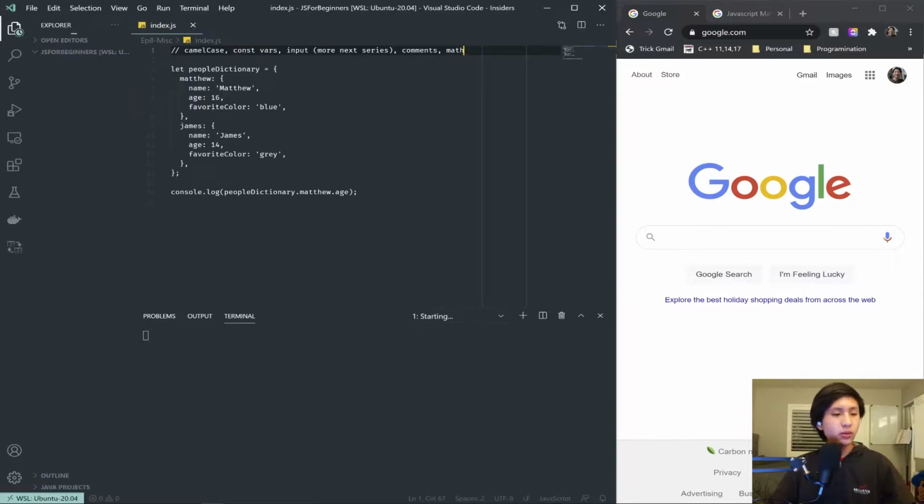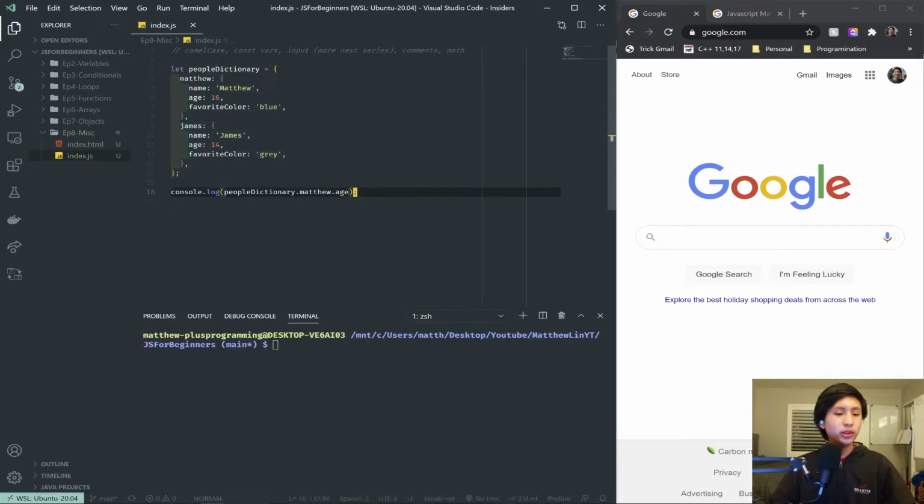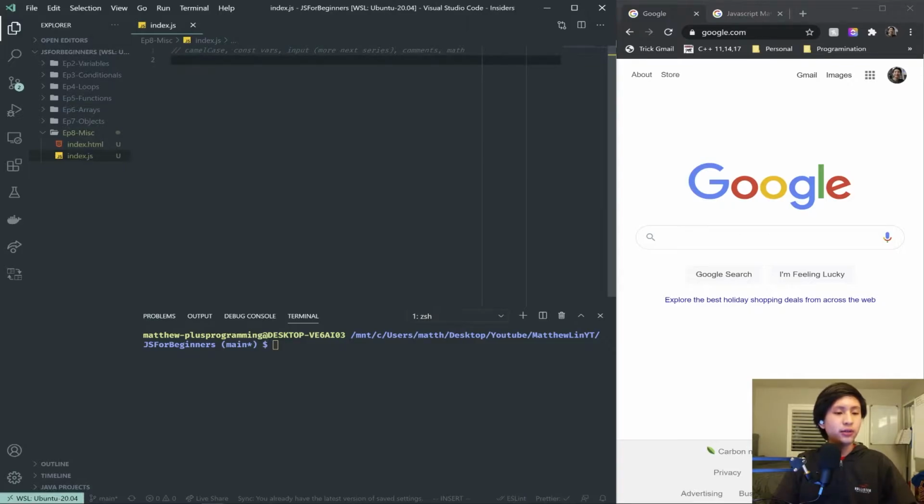So last episode we left off talking a little bit about objects, and I used this example of a people dictionary. We're going to go ahead and remove the code up to here, and of course I left a comment which I will be explaining, because this is a pretty crucial thing, these little gray text here, these comments, and this is just to remind me what to talk about.